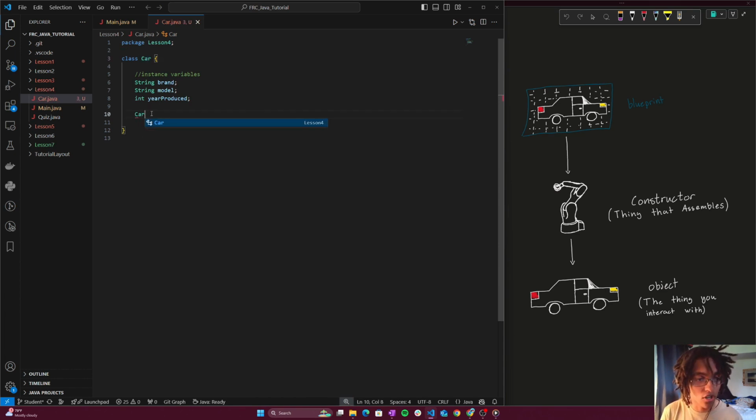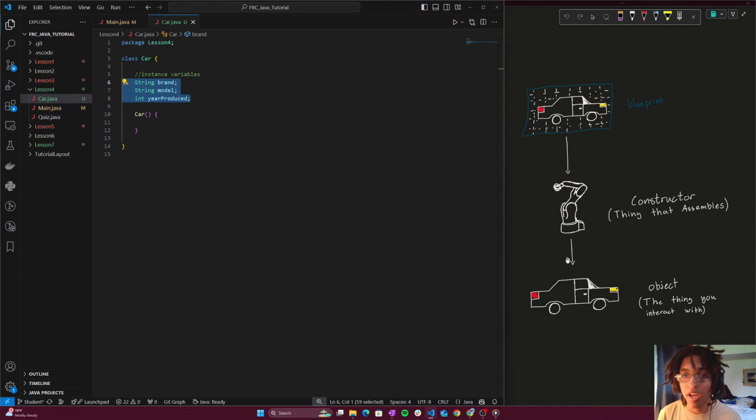And so we're going to go car, and then we're going to put 2 parentheses and some curly braces here. And this is how we tell Java that we are defining the constructor, or the thing that is going to assemble a car here. Now, up until this point, we have only told Java the information that is relevant to putting an object together, but we haven't given it any specific information for any specific car. We haven't given it a specific brand, a specific model, or a specific year produced.